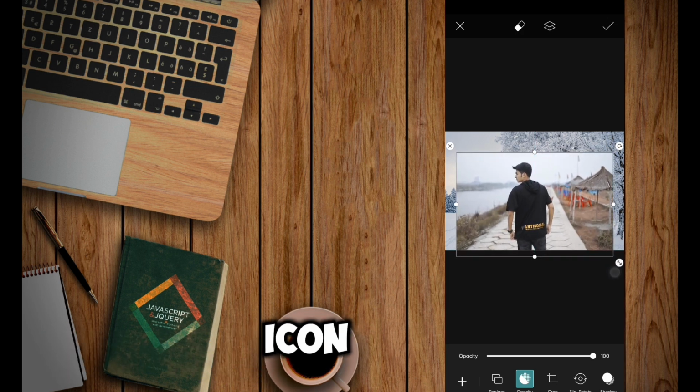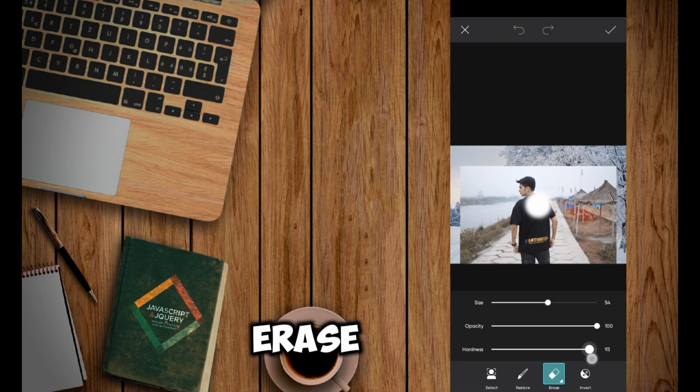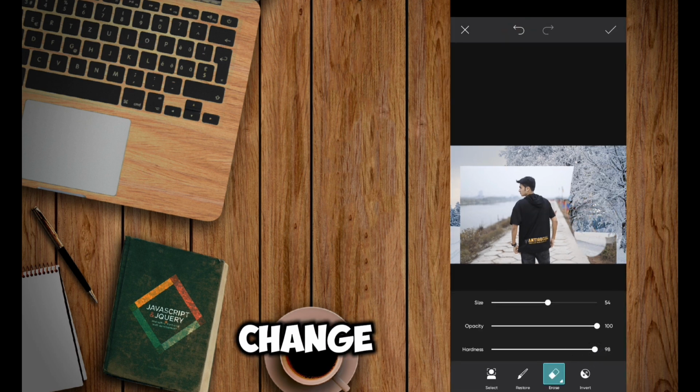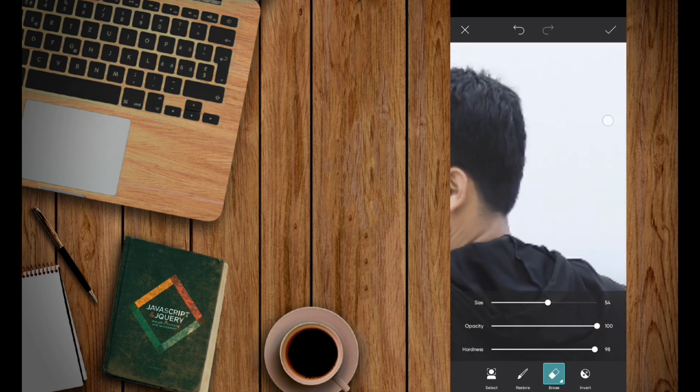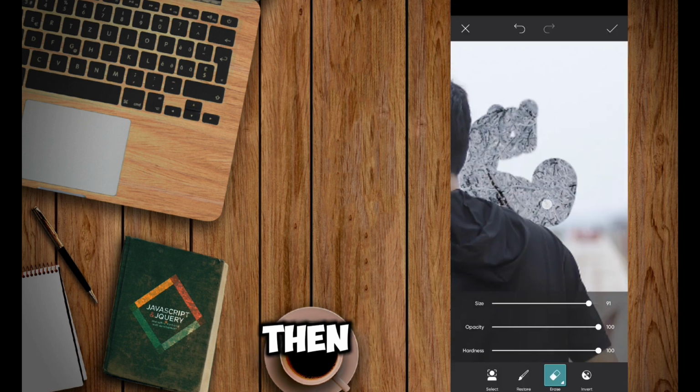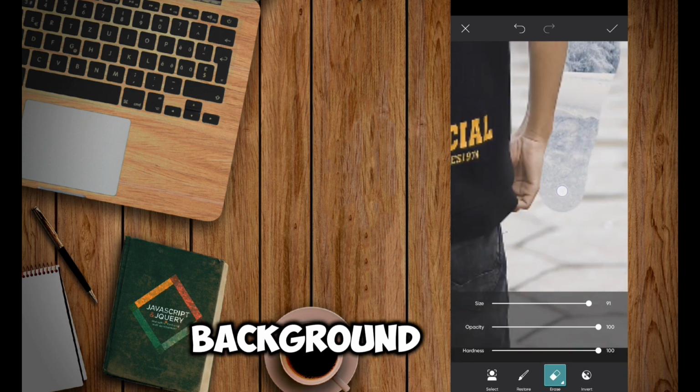Now click on this icon. Select Erase. And here you can select your brush size. Also, you can change opacity or hardness. When you adjust the brush size, then start brushing to remove the old background.